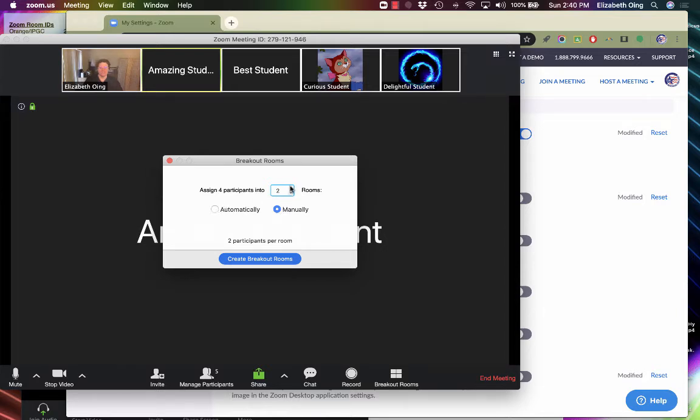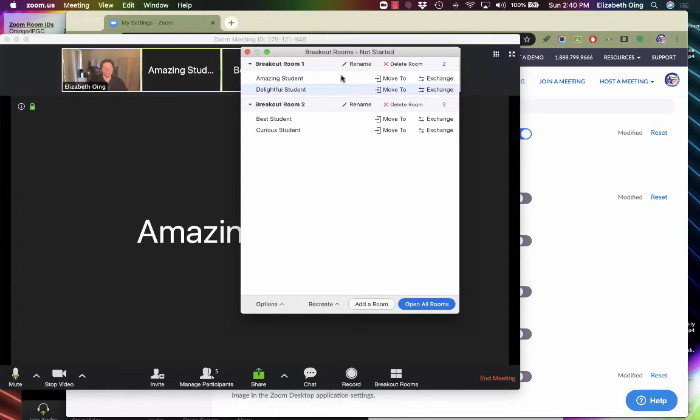Zoom automatically calculates the number of rooms for even distribution. If you don't want to do that, you can change it. If you know you want 3 groups to be working, or you know you have some students who are going to show up a little bit later, you can create the room and have them get added as they show up. If I set it up automatically and click create breakout rooms, it's still going to give me a chance to check it before sending them out.